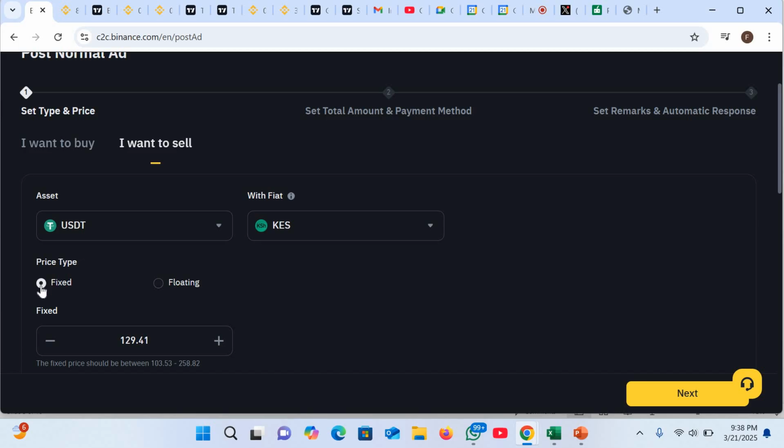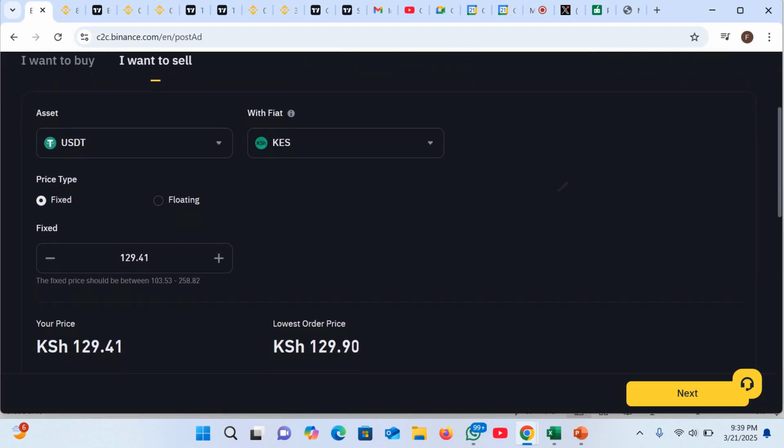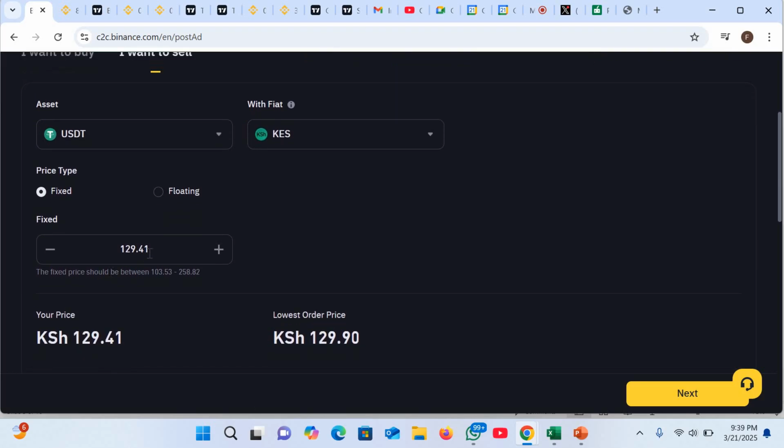So what type of price type? Is it fixed? Is it floating? In this case, we said that you should have a fixed one. When it comes to the rate that you are offering in the market, it should be a fixed rate, just to reduce negotiations and all that. So you come and set up your rate. You can set up your rate at 130, or at 130.5.